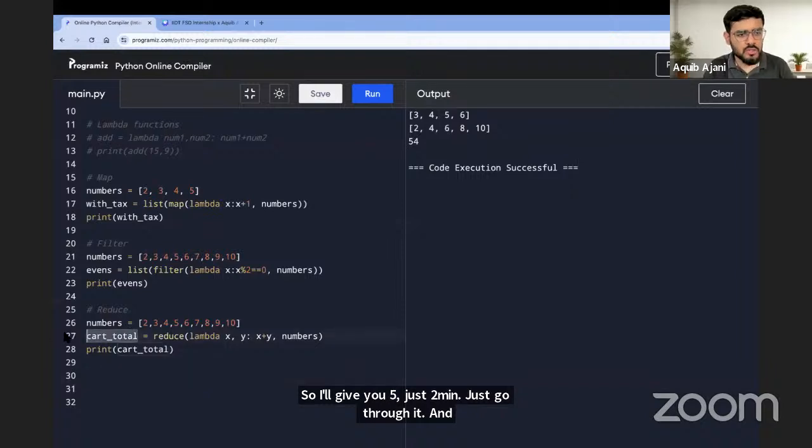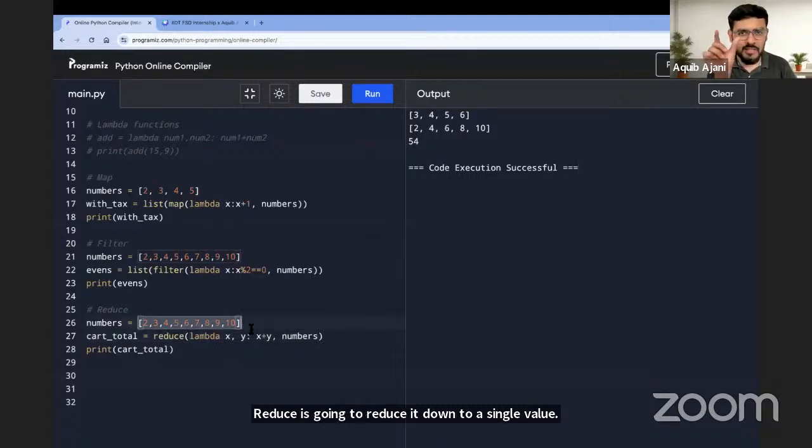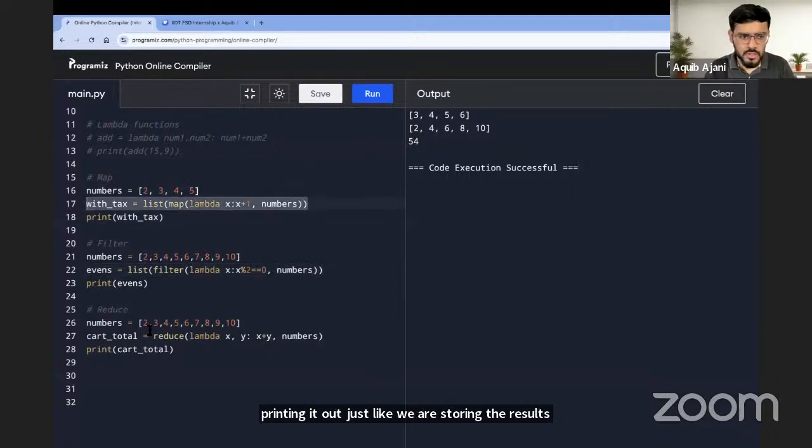So the cart total is going to store the result of reduce. Reduce is going to reduce it down to a single value. That's why it's called reduce. So it's reducing this list down to a single value. So we are storing it in cart total, and then we are printing it out. Just like we are storing the results here, in the same way, we are storing the result of reduce in cart total. So map and filter are going to give us lists, right, or other objects which can be converted to list or tuple or set, whatever we want.